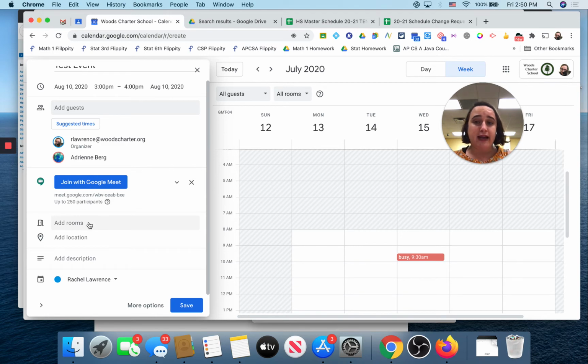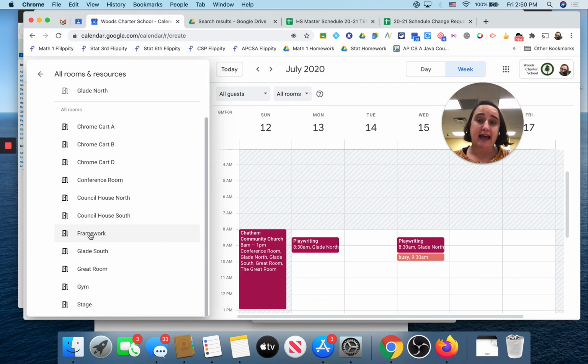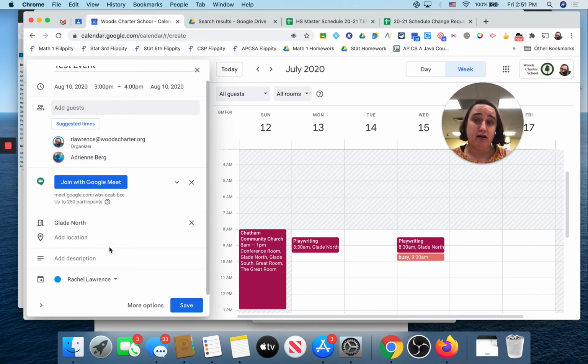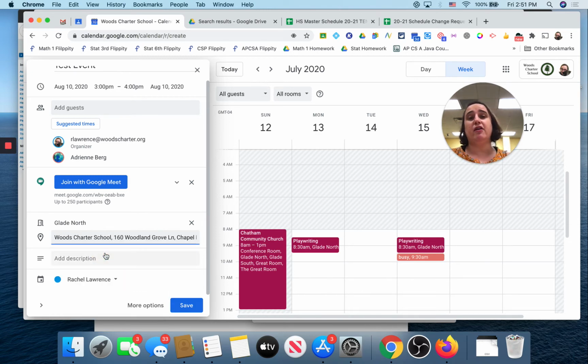I can also add rooms, like maybe we want to meet in the Glade and we want to reserve the Glade. I can add that to our meeting, and now our event is automatically going to get added to the Glade North calendar. I can also add a location. This is nice if you have people coming from outside of the school. It gives them an address that they can use to get directions or whatever.